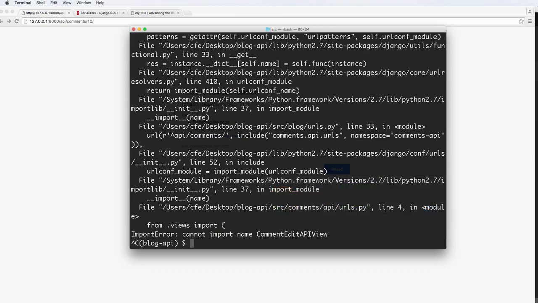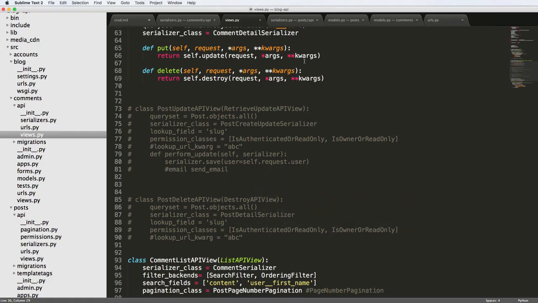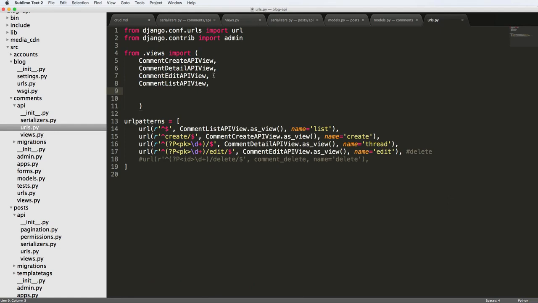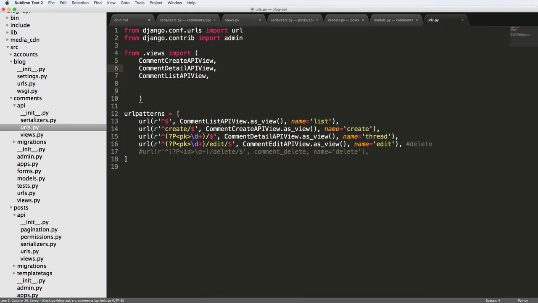Let's make sure that we've got all of our edits done. Oh, and then our URLs, we also want to get rid of the comment edit there as well. And then finally get rid of that last URL.